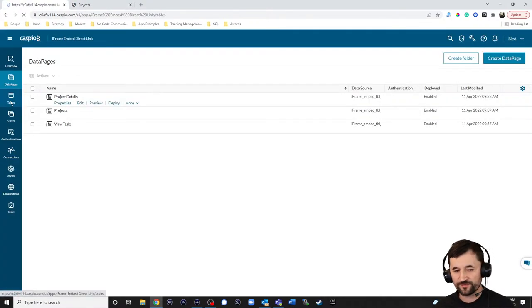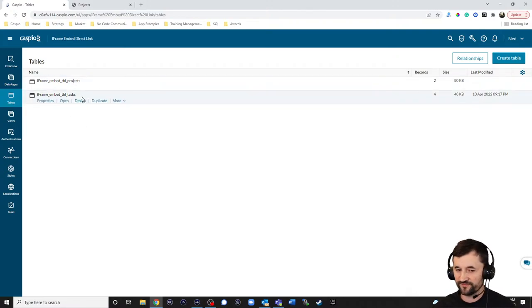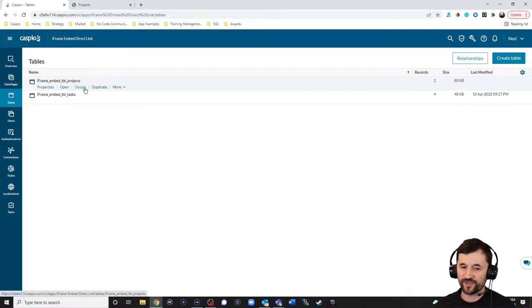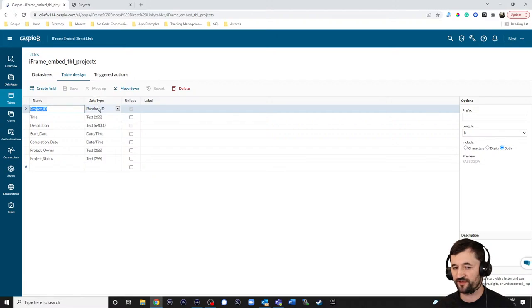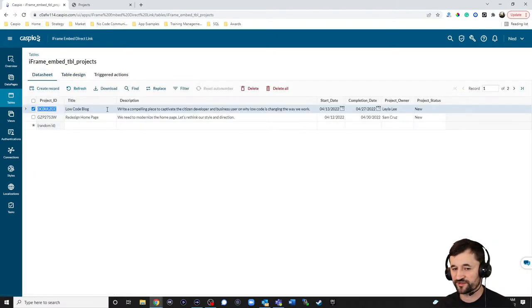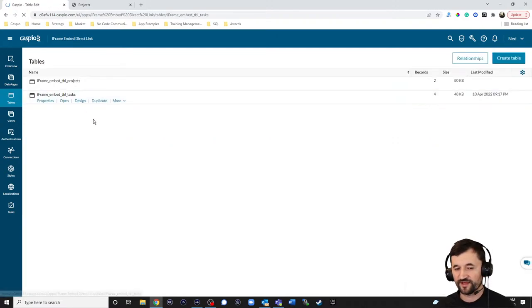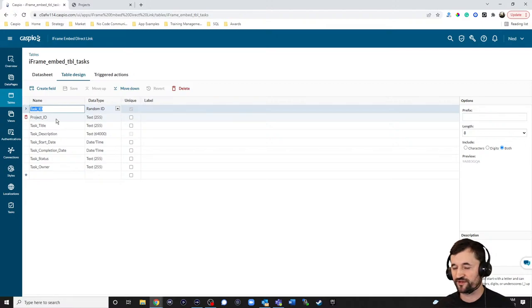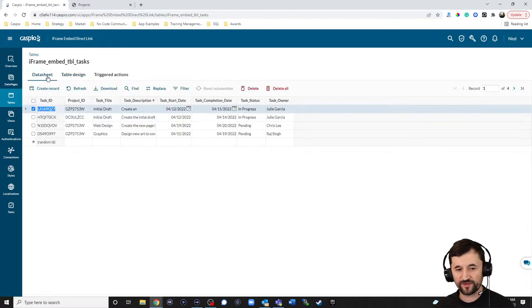So we'll go to tables. I'll show you my tables first. I have two tables, very standard. We have a projects table with a project ID, which is a unique key, and then we have all the related project information. And then I have a task table that has a task ID and a project ID so that we can relate our tasks back to our projects. And inside this table, we have four different tasks that are linking back to our projects.